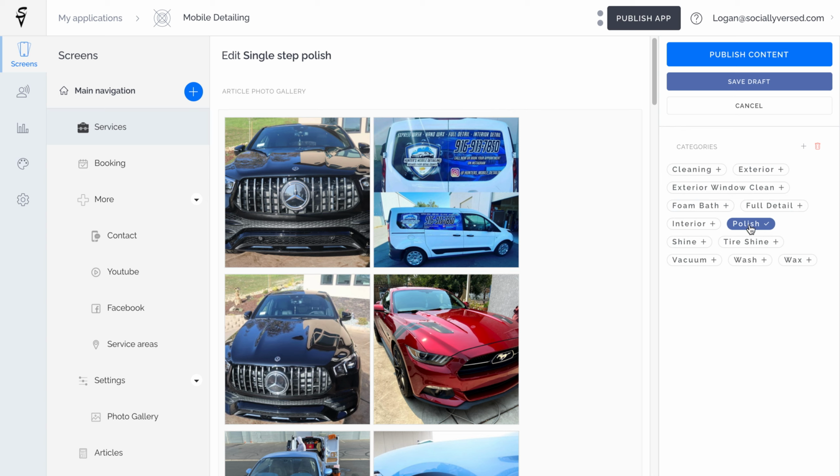So anytime you have a category selected, that's what that article would show up under. So I can take this off and it won't show up under anything. But if I put this back on and someone searches polishes, this article will show up.